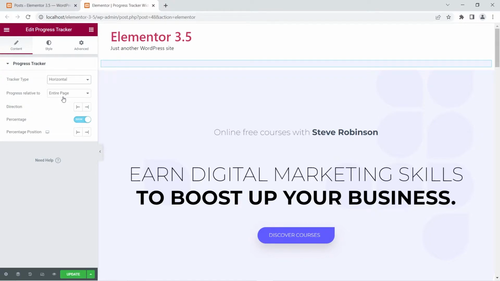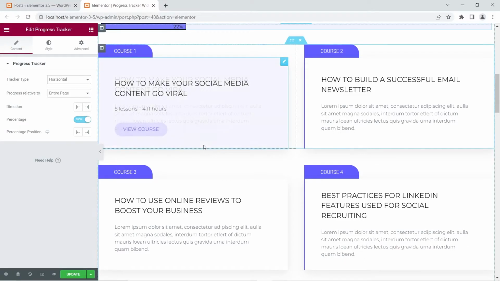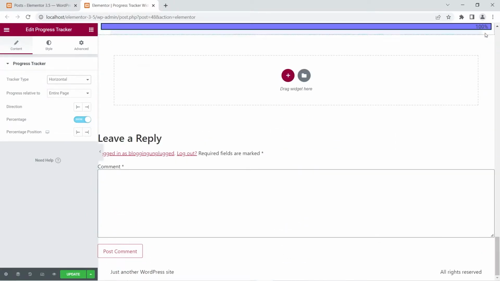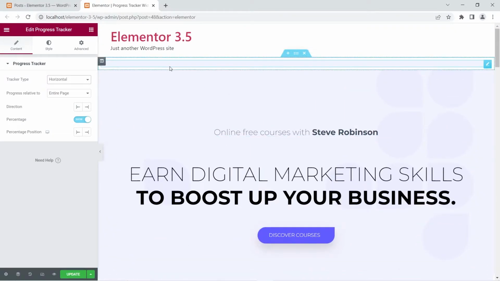This means it will be tracking progress according to the entire page. So for example, right now I'm here, it's 0, nothing's there. When I start scrolling, it starts showing the tracker, it starts showing the progress. Now when I reach the very bottom of the page, what it shows is that I've completely reached the bottom of the page. I start going up, it again goes back to its original state.